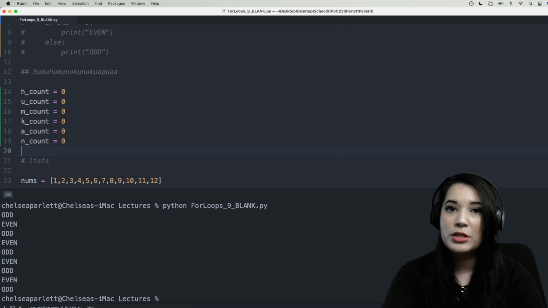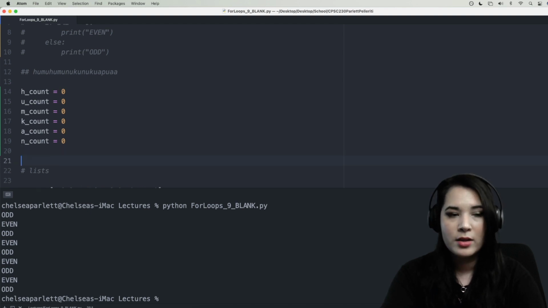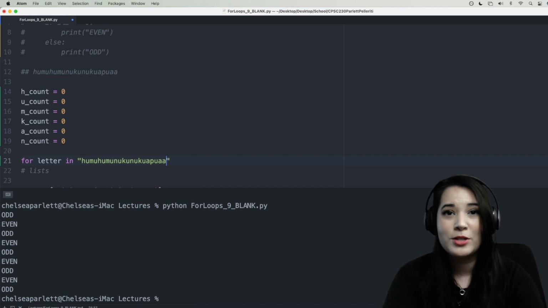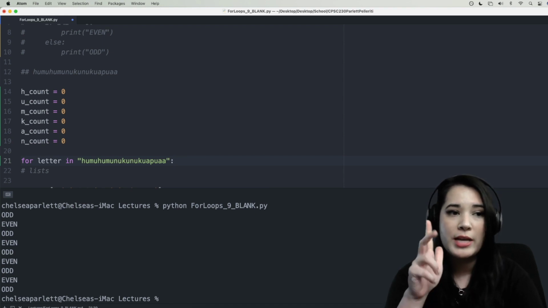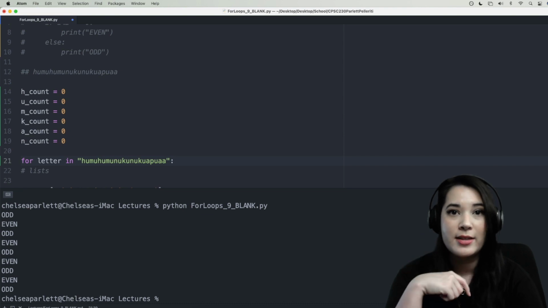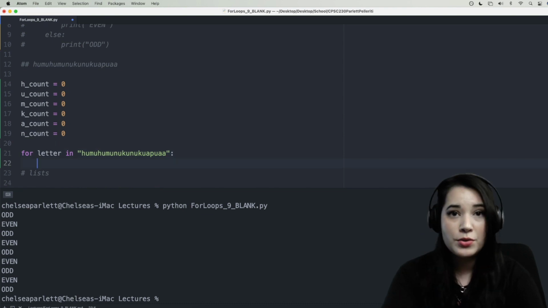All right, now let's try looping through a string. So we are going to say for letter, and again, this could be any variable you want, but since we're looping through a string, letter makes sense, in "Humuhumunukunukuapua'a", which is the name of a fish from Hawaii. So this is going to loop through every single character in this string. And we want to count how many H's, U's, M's, K's, A's, and N's there are. To do so, let's use a series of if and elif statements.